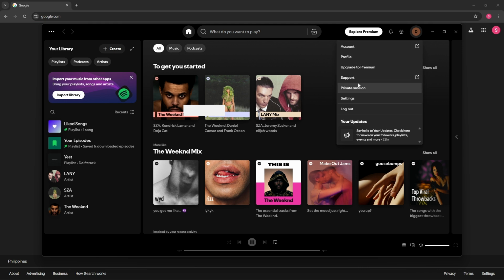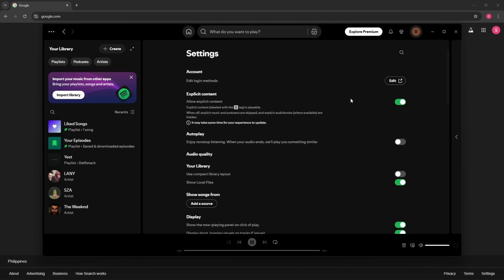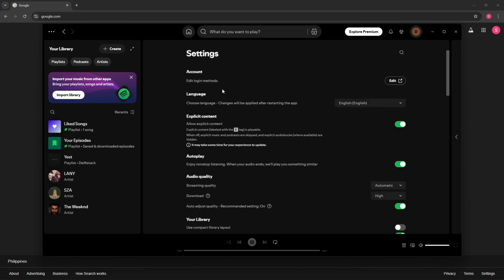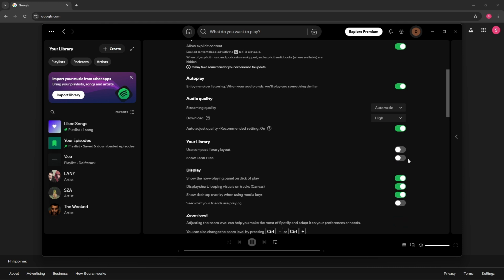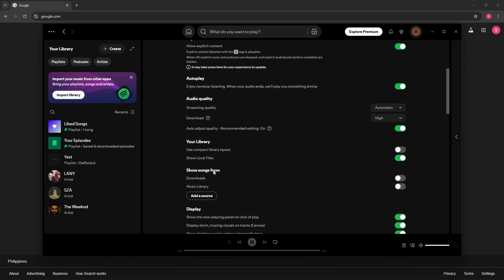Now, over here, a pop-up will show up and you can just simply go ahead and go through the settings. Now, over here, you can just simply scroll down until you see here your library. So guys, if you have the show local files turned off, make sure to turn this on. And from here, you have to add a source.